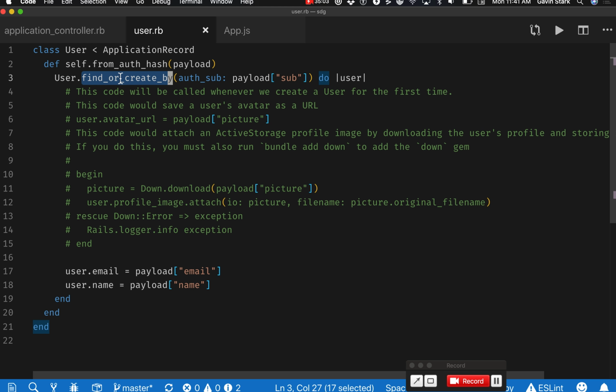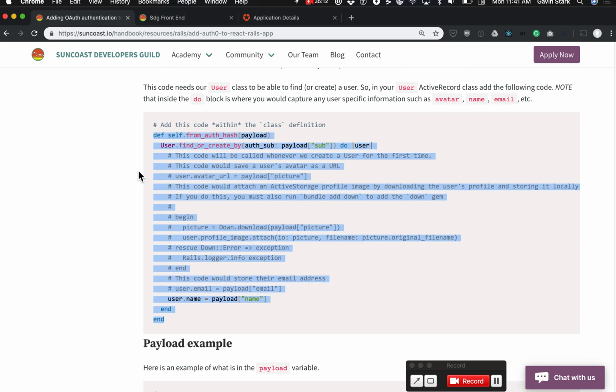And it's just using a little bit of fancy Active Record helper methods. If you want to find out more about find or create by, how does find or create by work, you can look in the Rails guides. So that's what we have to add to the user model.